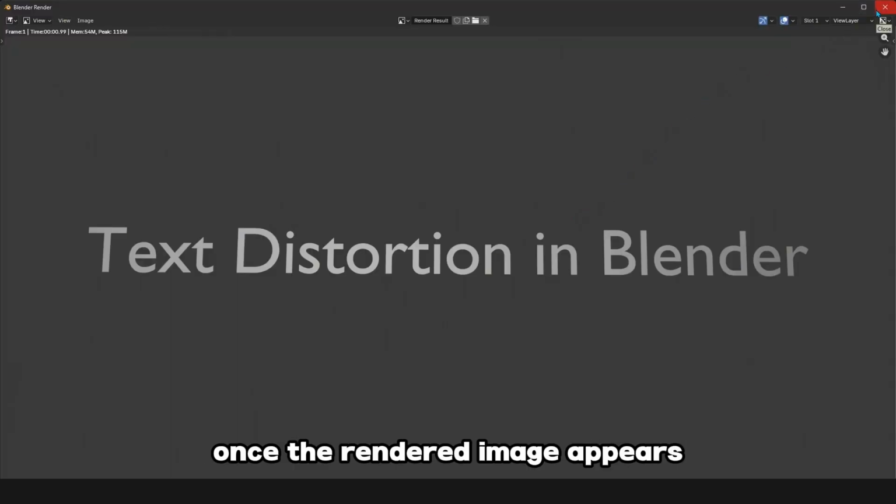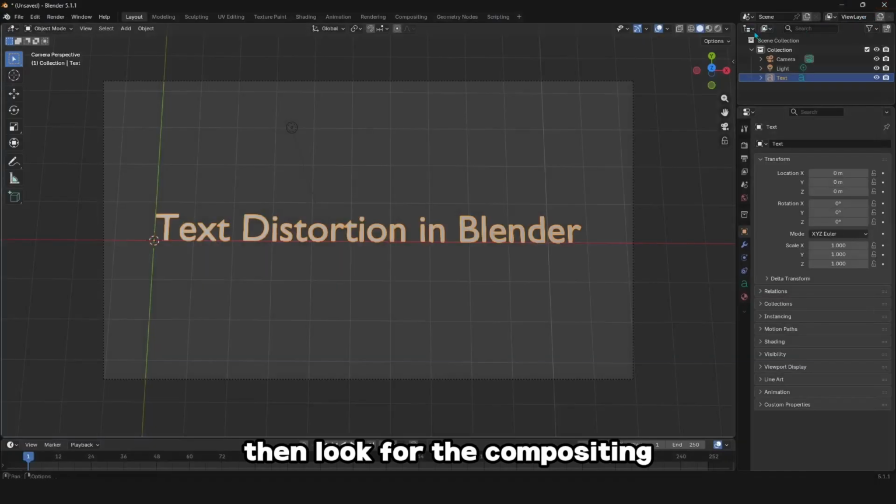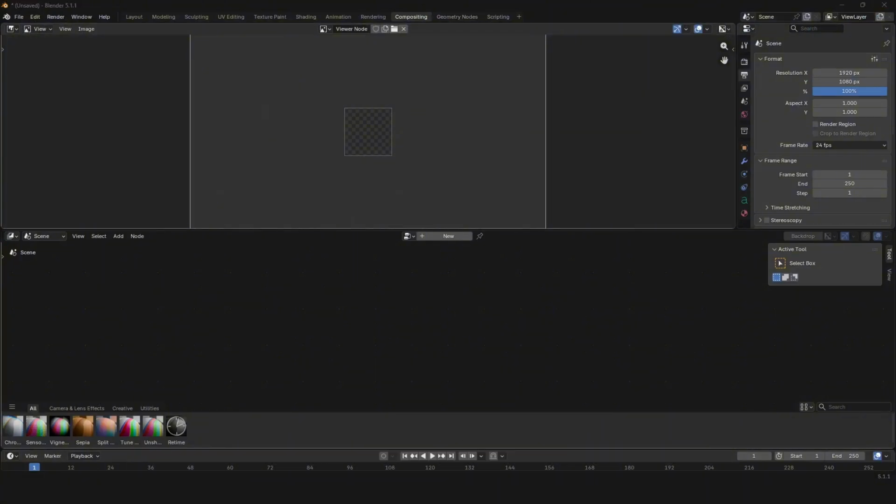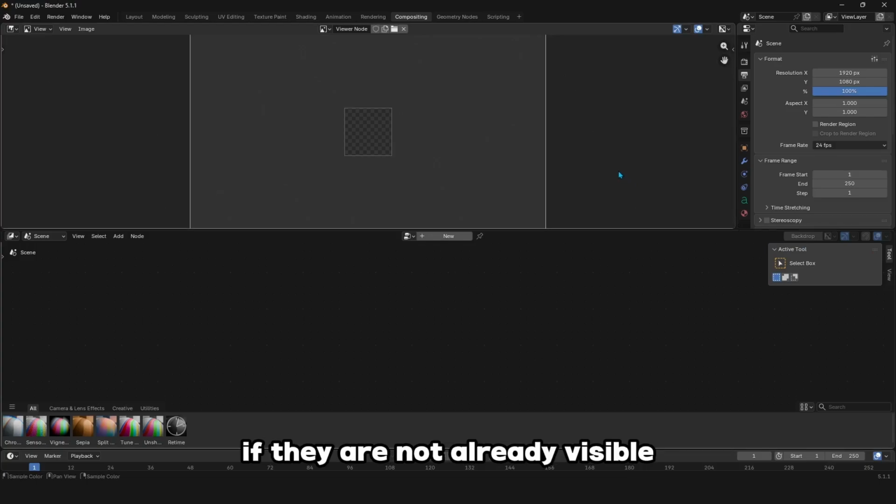Once the rendered image appears, take a moment to review it carefully. Next, close the rendered panel to return to the main workspace. Then look for the compositing section on the top of the interface and click on it to switch workspaces. In the compositing workspace, make sure nodes are enabled if they are not already visible.